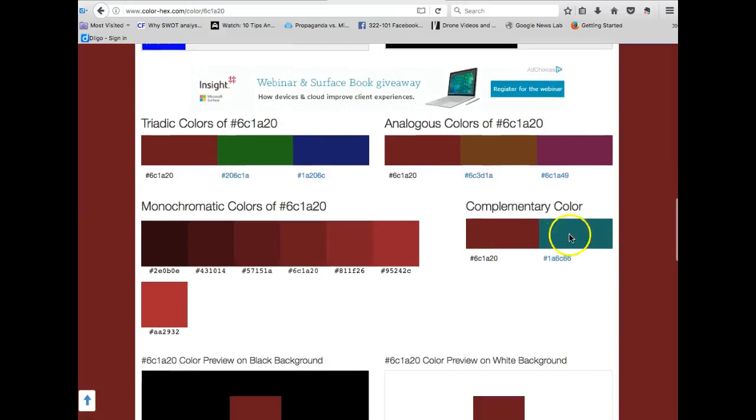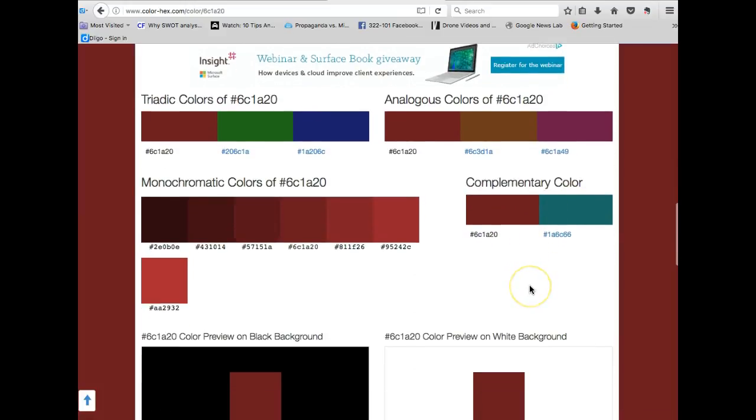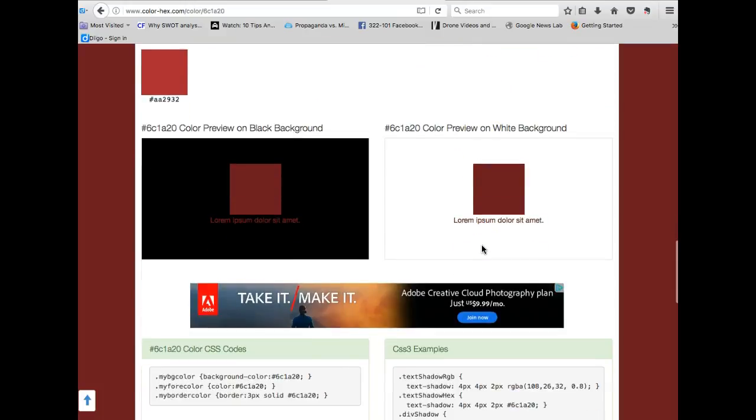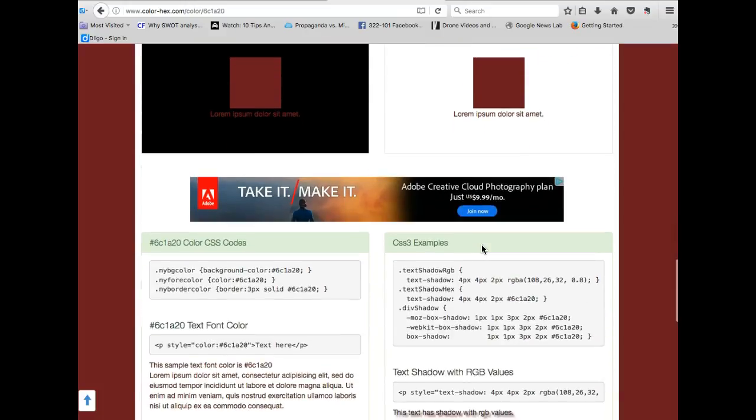And then I can get a complementary color, to complement what I'm looking for. And maybe I want a little more contrast. If I want to go a little bit crazier, I can add some of these colors. You can kind of just play around with them and see what's appealing to your eye.